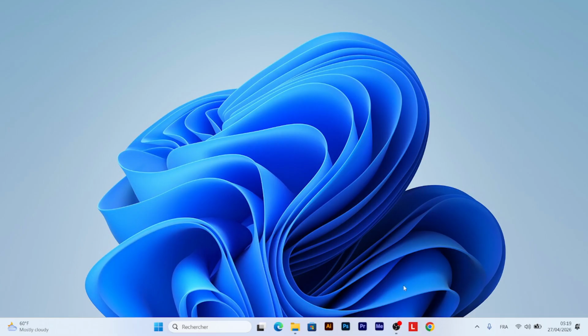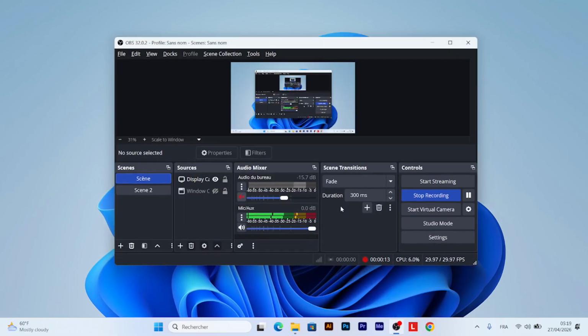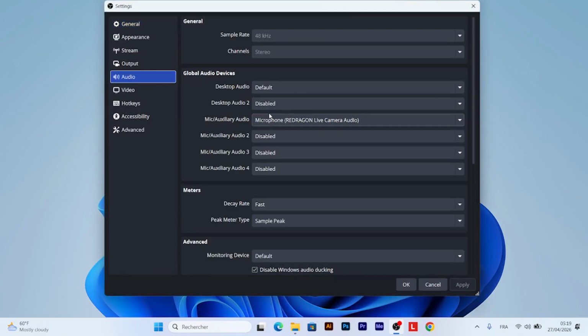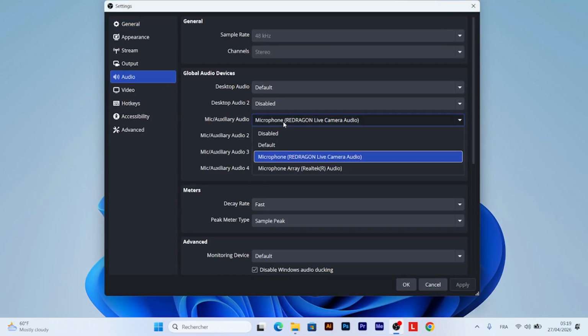Okay, now go to OBS Studio. Now we are recording with this microphone. Did you listen? It's now working and everything. It's okay. Just go to settings and then go to audio. Okay, now we have enabled our microphone.